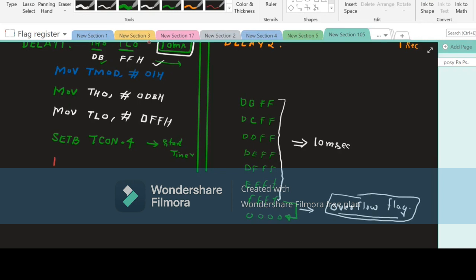Just after that, we have to jump if the bit is not set. Which bit are you interested in? TCON.5, because this is the overflow bit.